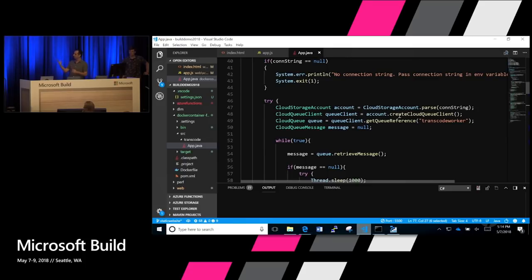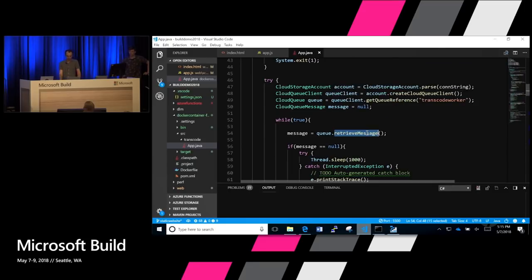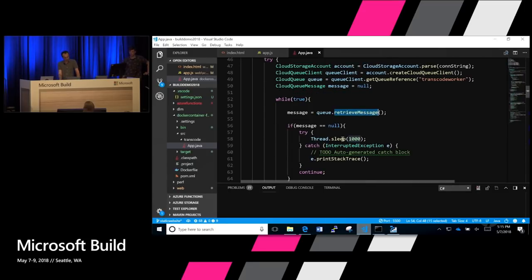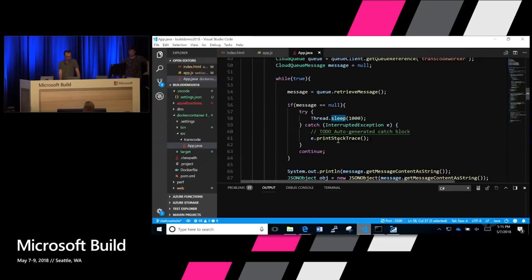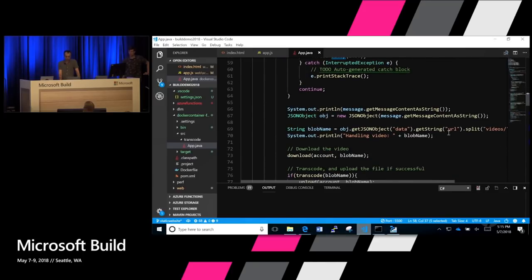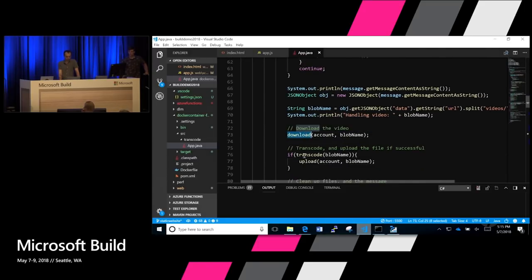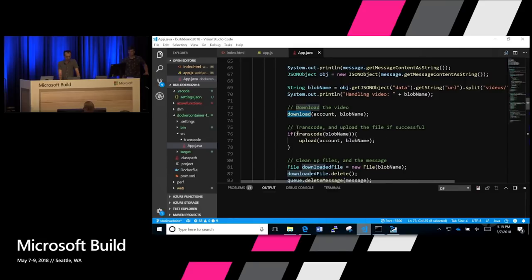And here, what the Docker container does, it looks at the transcode worker queue. It retrieves the first message it sees. If there's no message, it sleeps for a second. From this message, it retrieves the URL to the blob, then downloads the video down to the container. Once downloaded, it simply calls the transcode function I have written here.